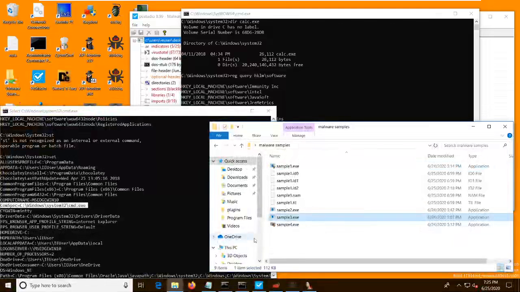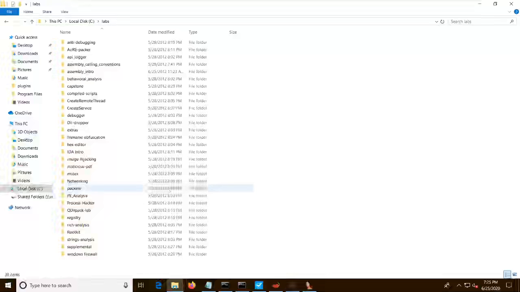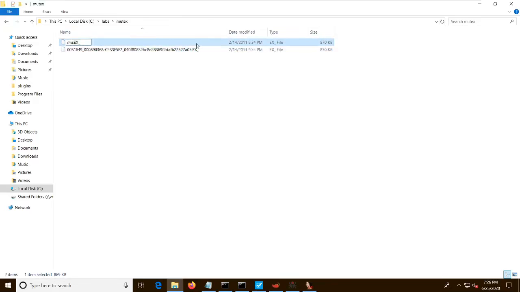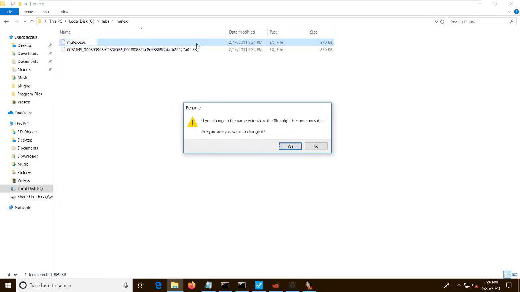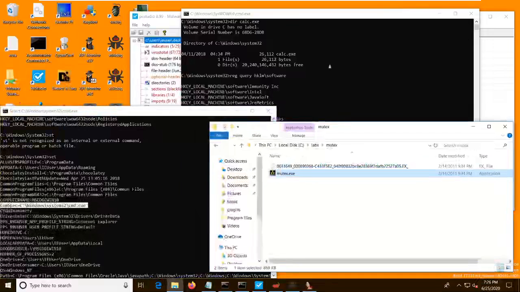Let's see here. Let's jump over to C, Labs. DLL or executable? Executable for the win. Okay, cool. So let me do this. What I'm going to do, I'm just going to copy this. Let's call this mutex.exe. Okay. And fun, and it has a neat icon. So okay, let's go ahead then, and we'll drop this at x32dbg.